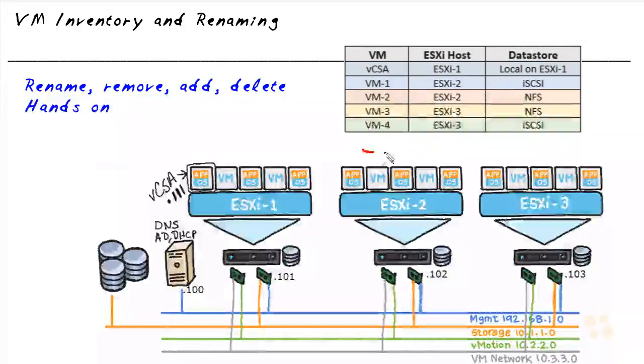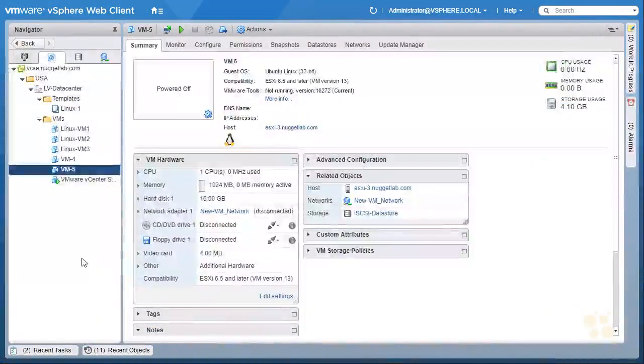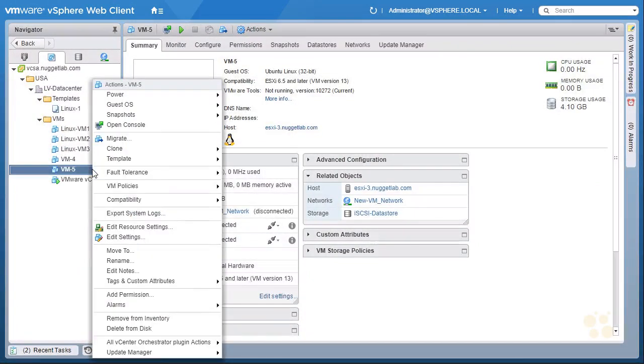Now, because VM5 is not in our list, we're going to go ahead and completely delete it from vSphere. So to do that, back in the vSphere web client, we would right-click on that virtual machine that we want to get rid of, and from the drop-down list, we would select Delete from Disk, which is a fairly permanent operation.